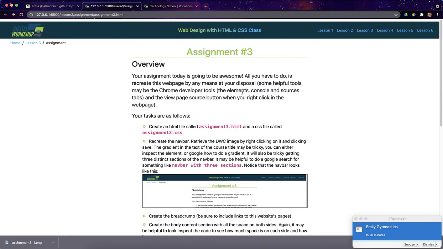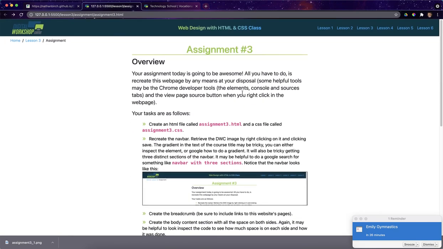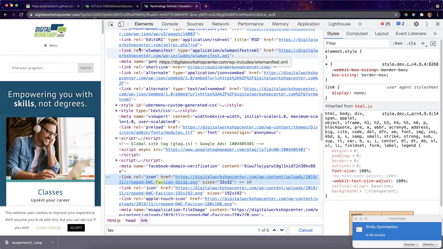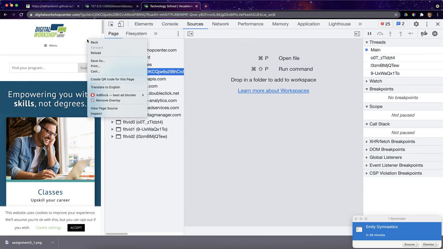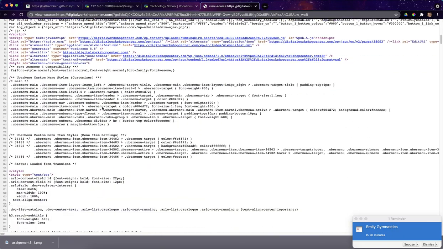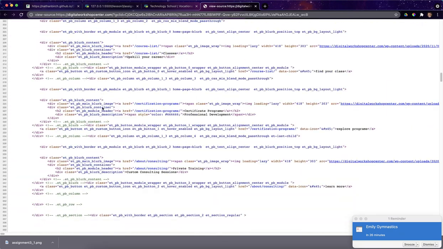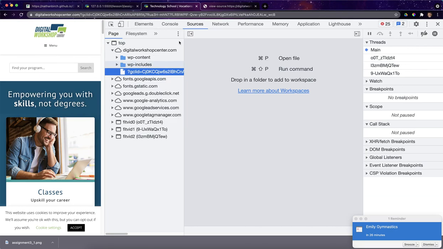This is really exciting. I hope that this was helpful for you in seeing these tools. You notice this is the Digital Workshop Center website. I can look at their sources as well. I can right click on this and hit view page source, and I can see the exact code that was written to generate this. It's all right here. We could have recreated this website if we had wanted to.